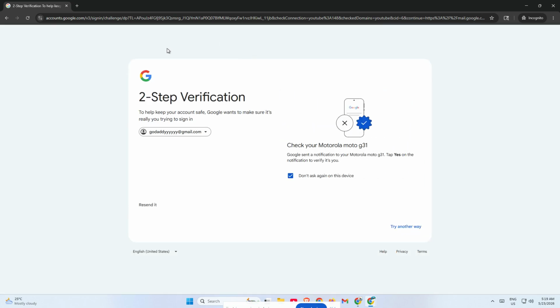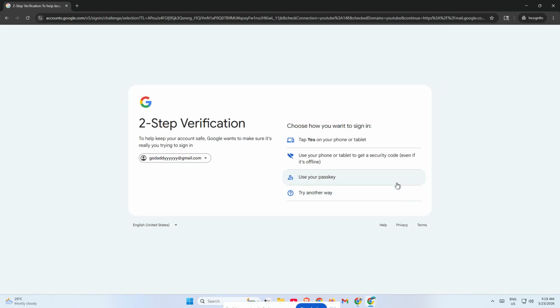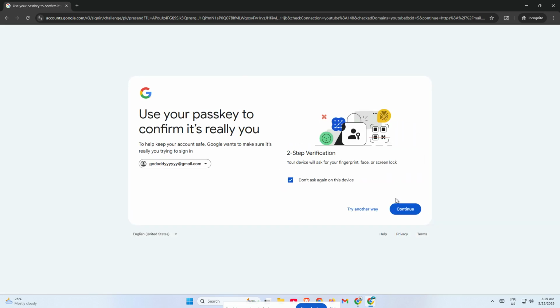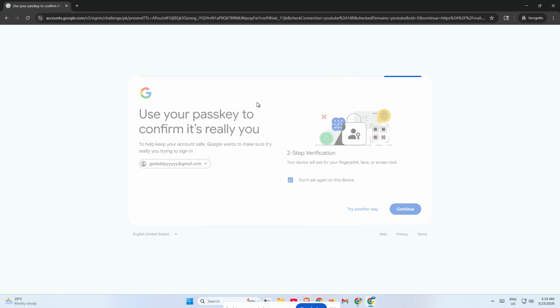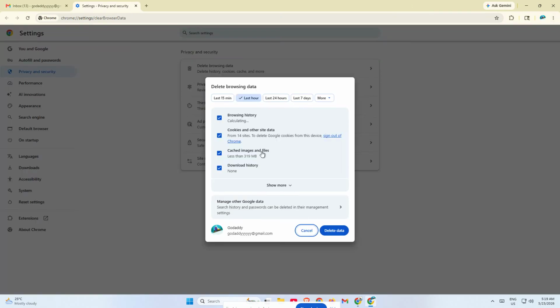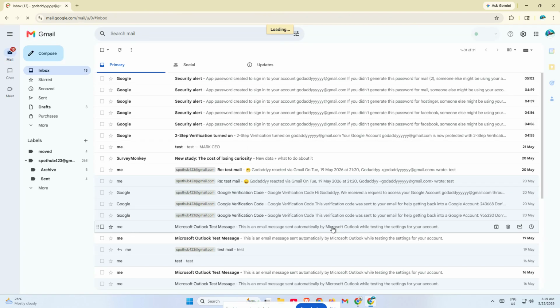If Gmail works in incognito mode, that usually means the issue is related to your browser data, extensions, or saved settings. In that case, the next step is to clear your browser data. Open your browser menu again by clicking the three dots, then look for Delete Browsing Data or Clear Browsing Data. When the settings window opens, make sure you select cookies and cached images and files. These are the most common items that can cause Gmail to malfunction. Once those boxes are selected, click Clear Data. After the process finishes, close the browser completely and then reopen Gmail at mail.google.com to test it again.